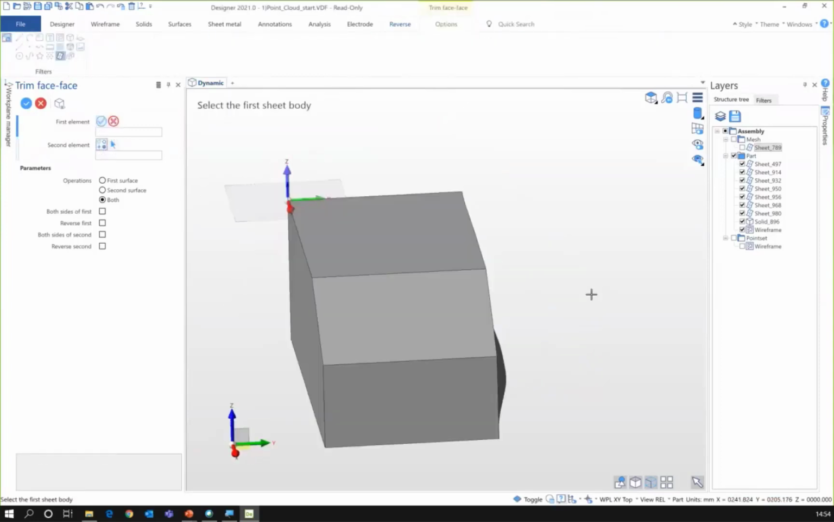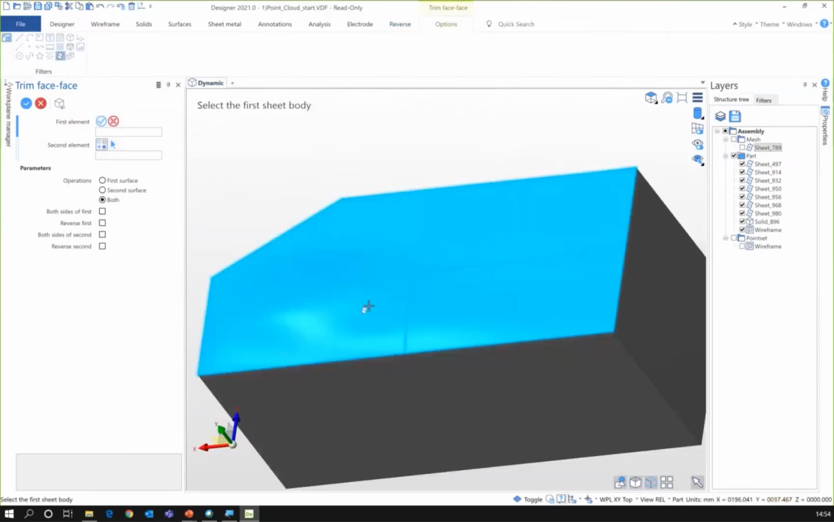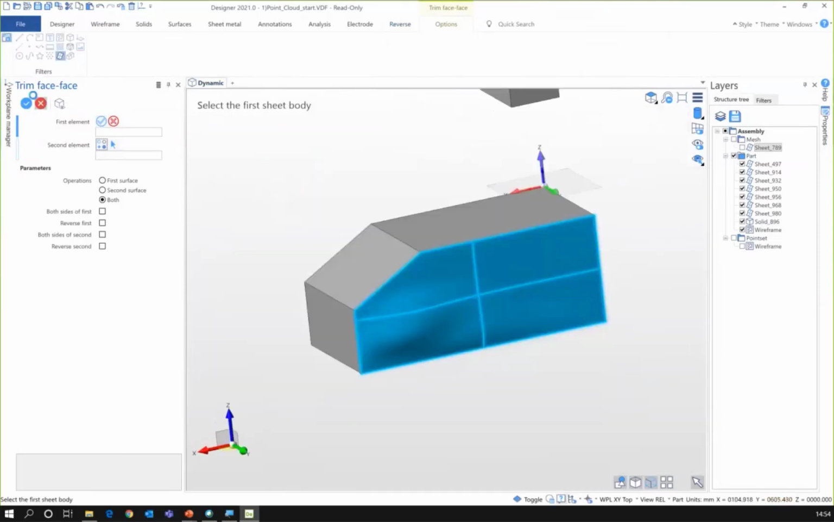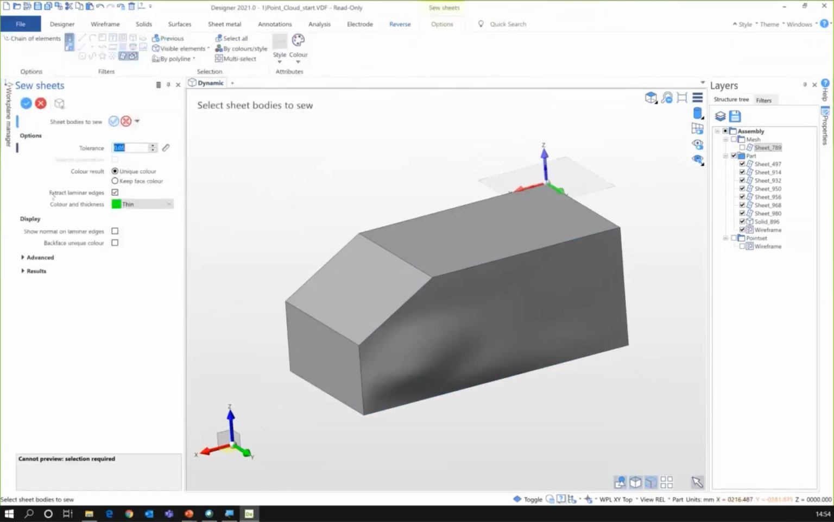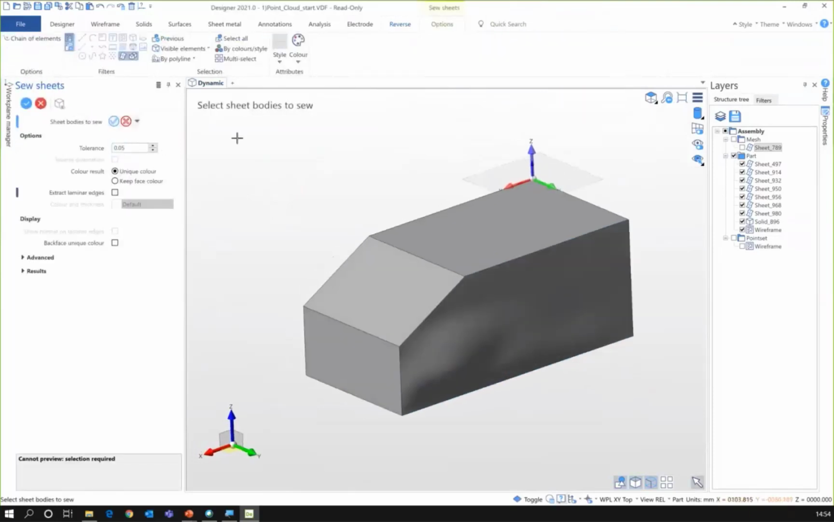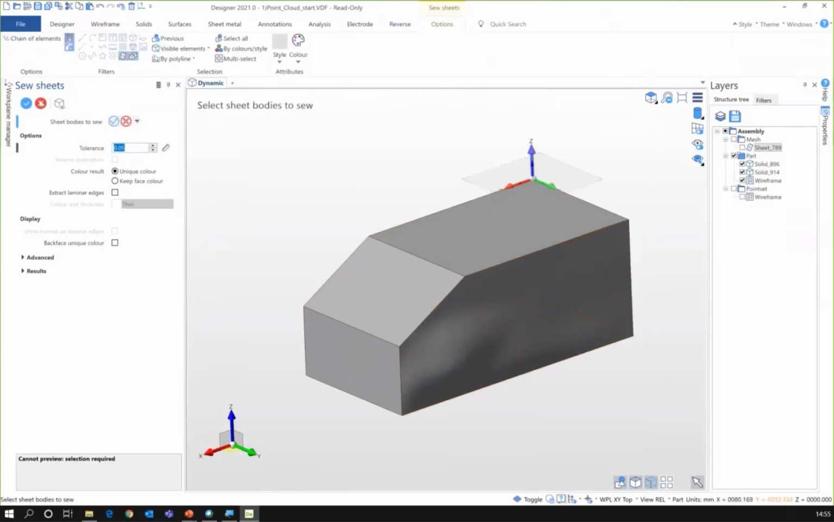Okay, so there we go. We've got that 3D surface. It's looking pretty nice. I'm going to use my sew sheets. I'll just turn the extract laminar edges off. Windows select. We've got one solid body now, so you'll see all those sheets disappear. Perfect.